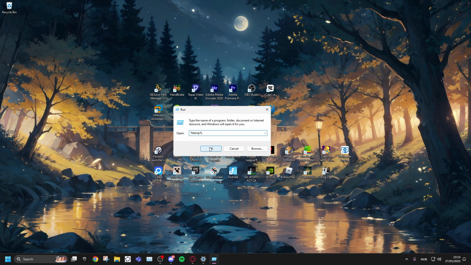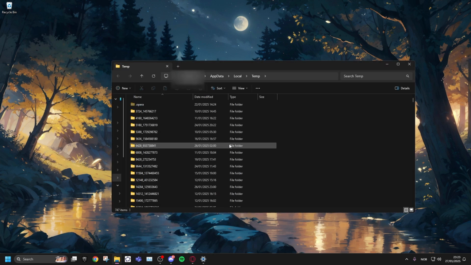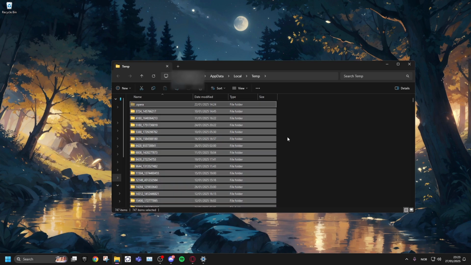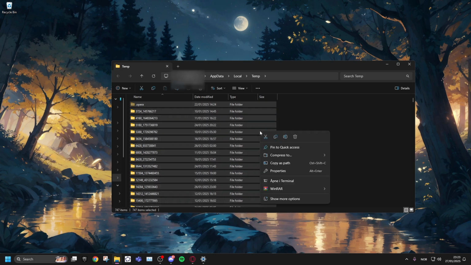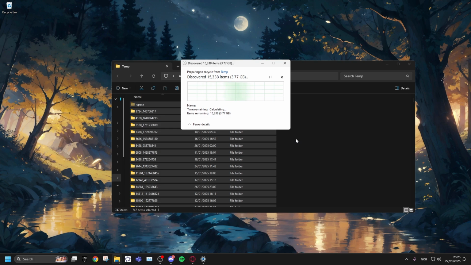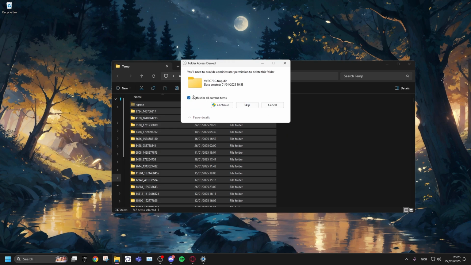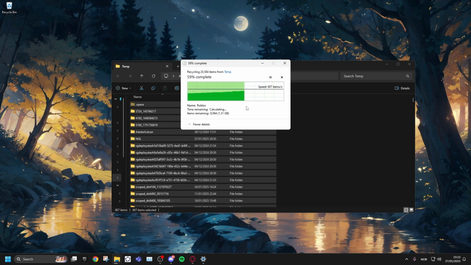This will open up temporary files on your Windows device that you don't really need, and they just take up space. So, to remove this, we will click on Ctrl plus A, then right click and click on Delete. In most cases, there will be a few files you can't delete, and I would just skip them.